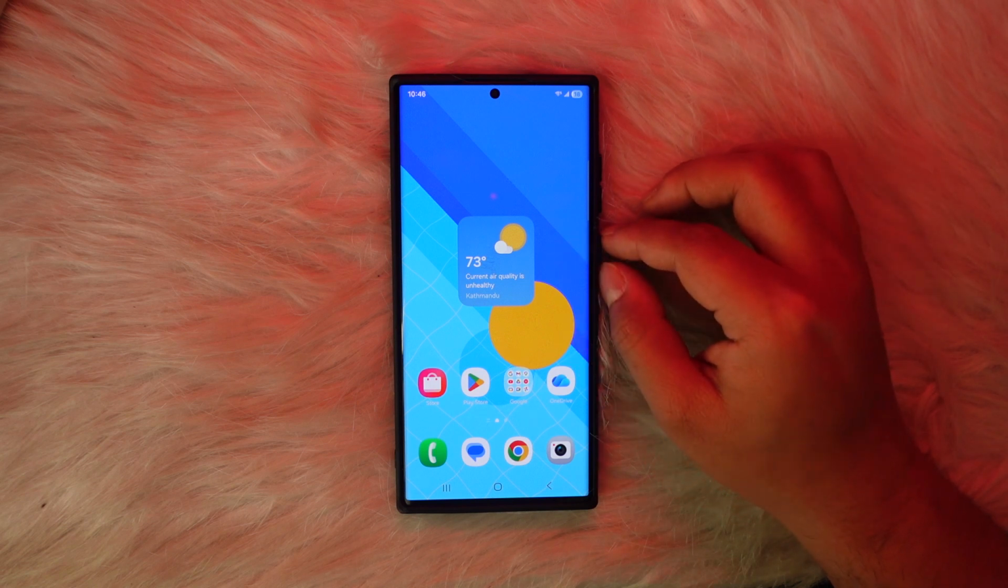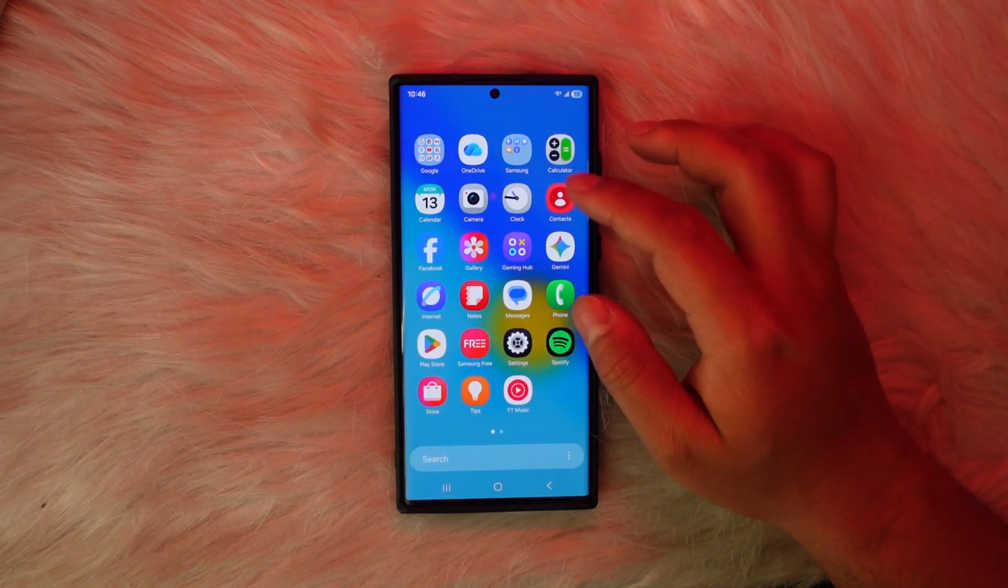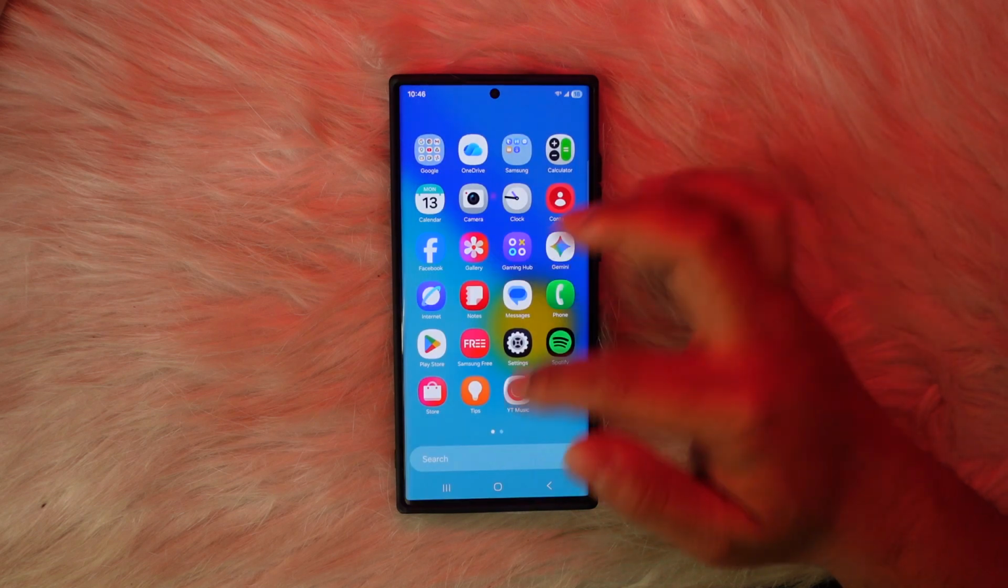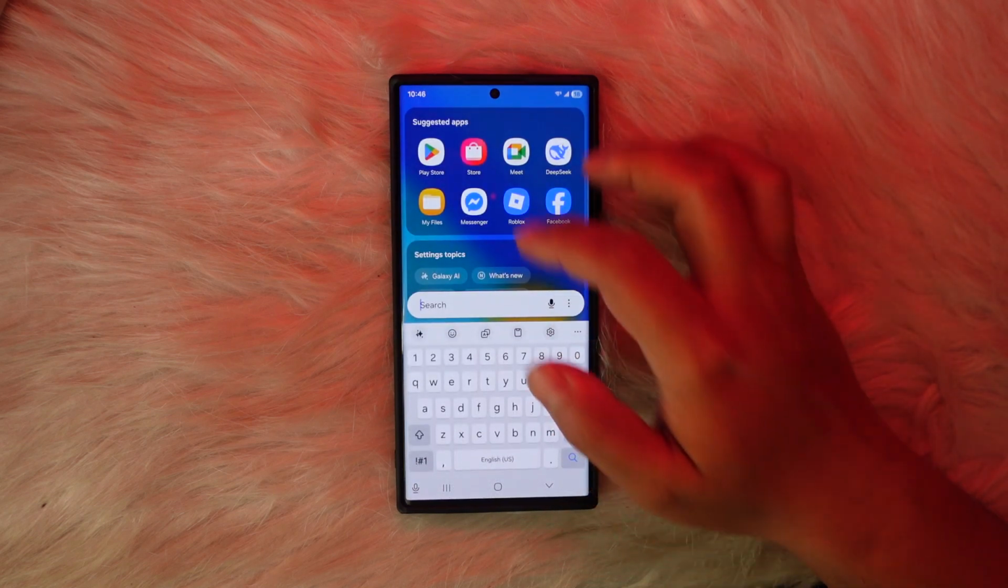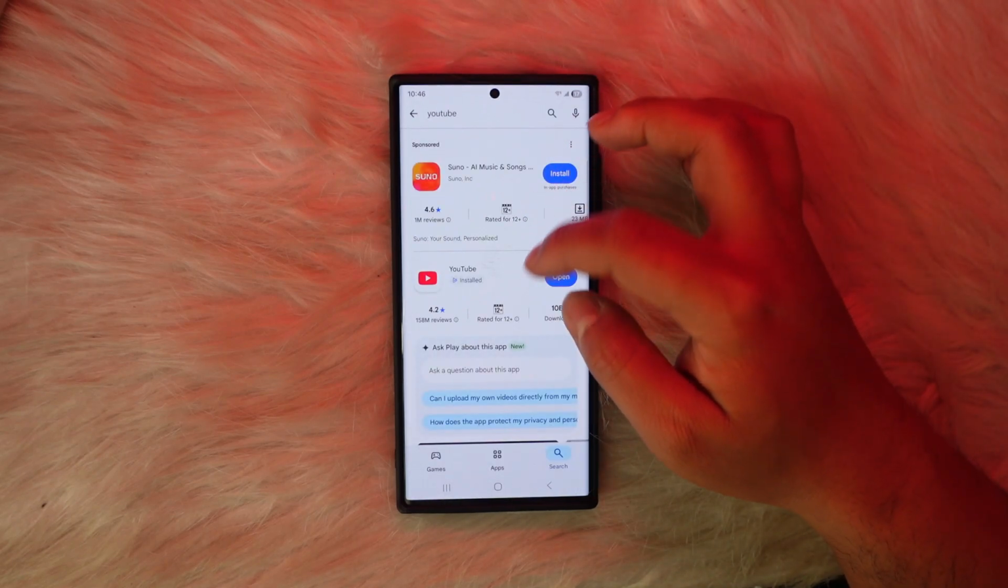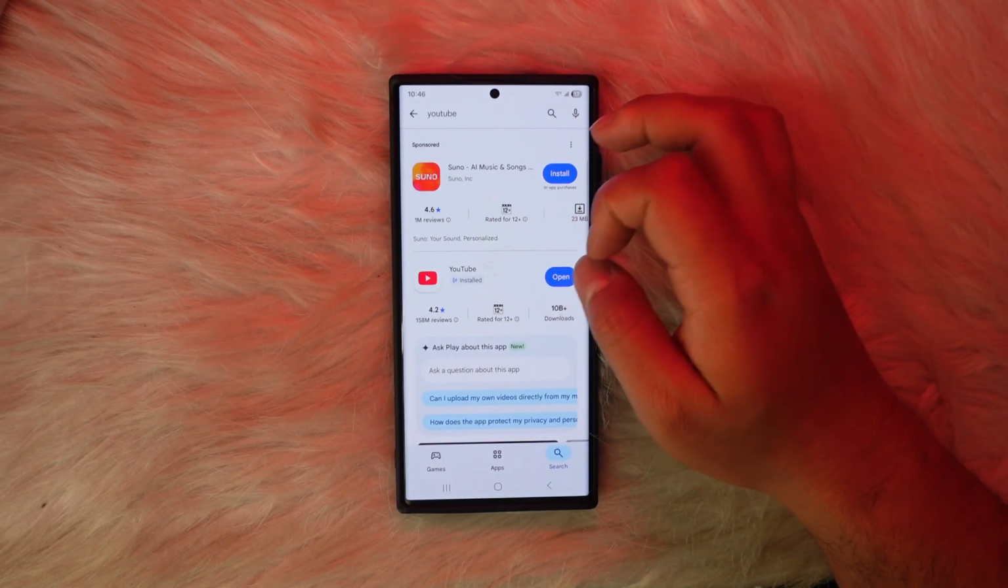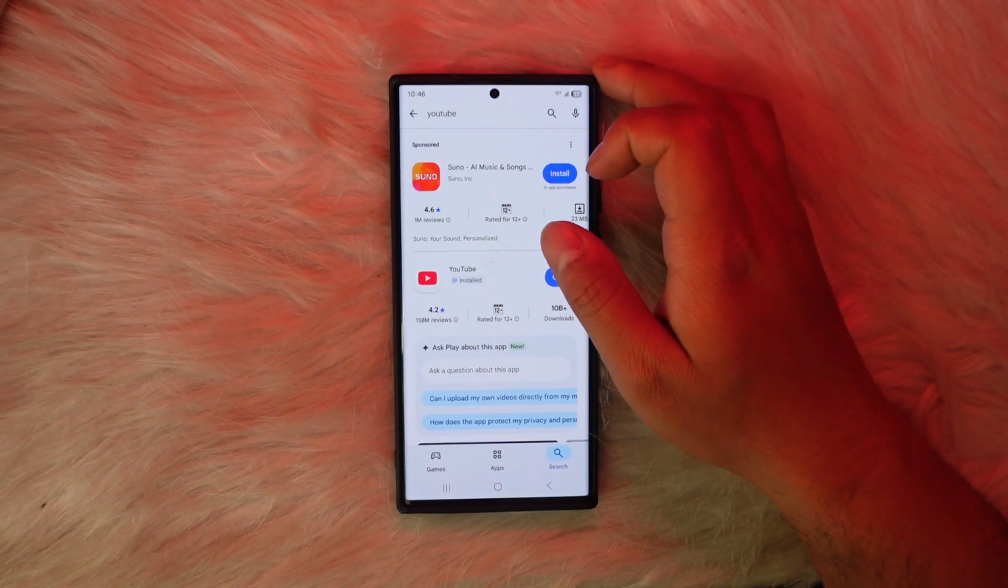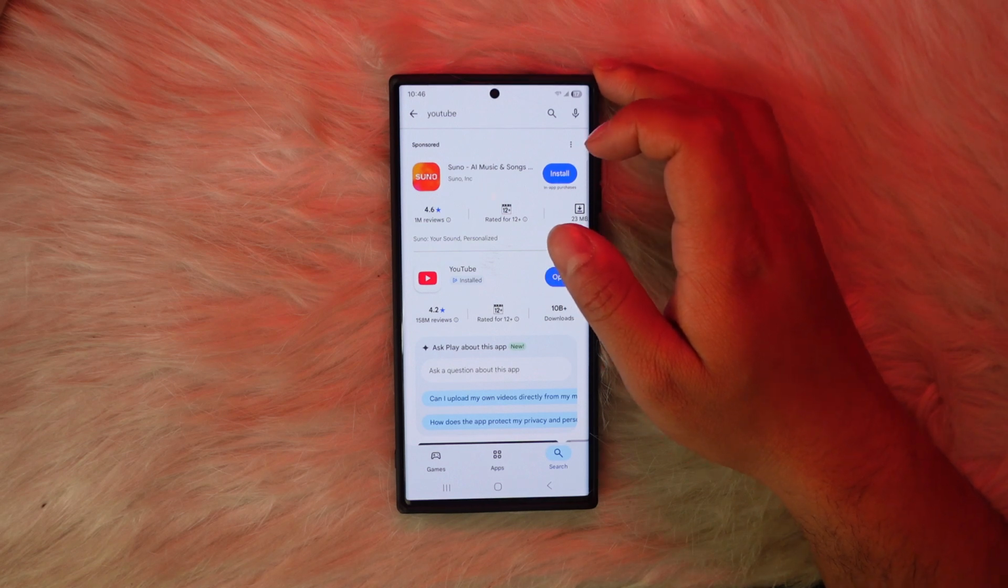So just tap and hold the power button on your device and make sure you restart it, as well as make sure that you have the latest version of YouTube. So head over to the Play Store, search for YouTube, and if you do see new updates available, make sure you tap on the update button. By following these few steps, you should be able to fix this issue.